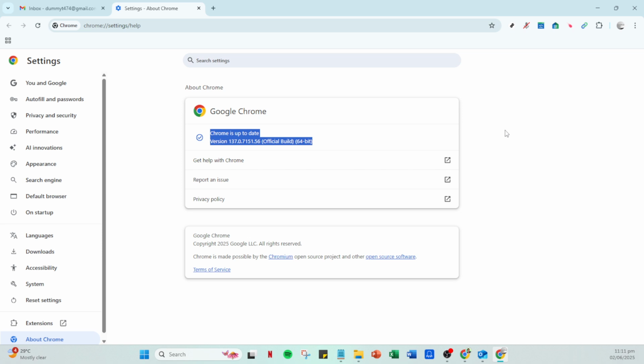Once the update is complete, it might ask you to relaunch the browser. This step is necessary to ensure all the new features and security improvements are properly applied. Just hit the relaunch button and Chrome will reopen with its latest updates installed, all set and ready to go.